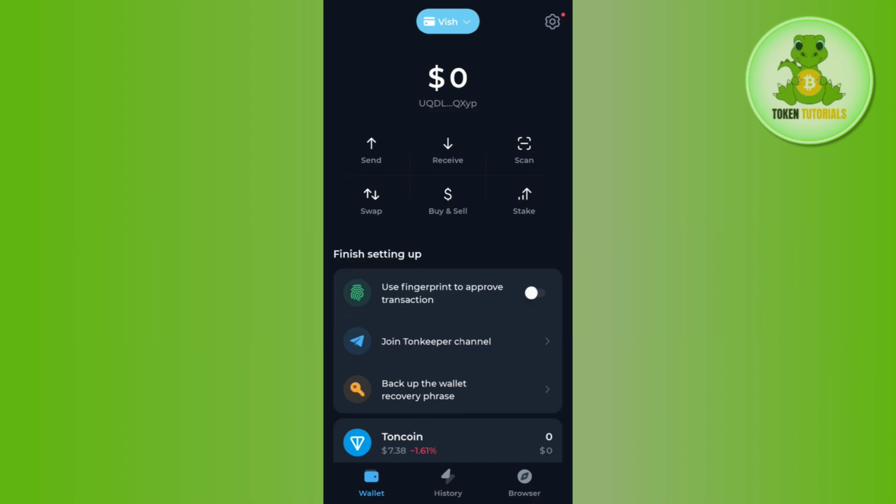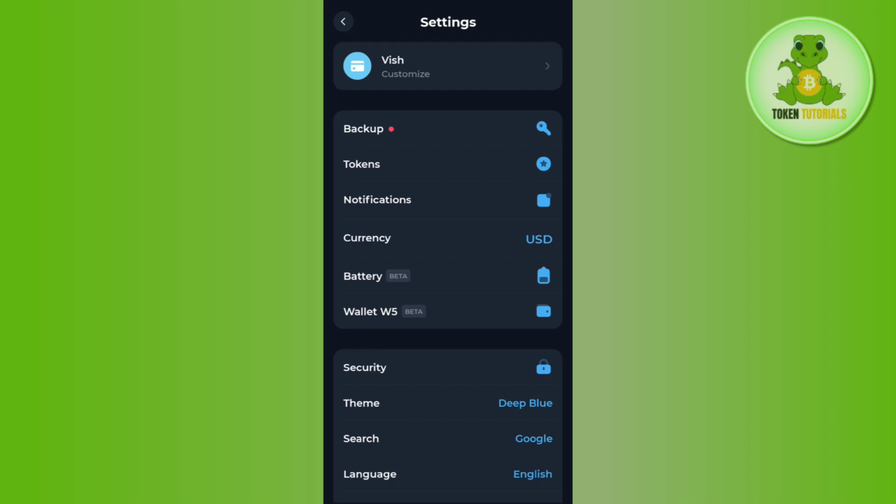In order to do this, you first need to launch your Tonkeeper mobile application. Now once you are on the Wallets tab, you need to tap on the gear icon, or the settings icon, in the top right hand corner of the screen. This will land you on the settings of Tonkeeper Wallet.